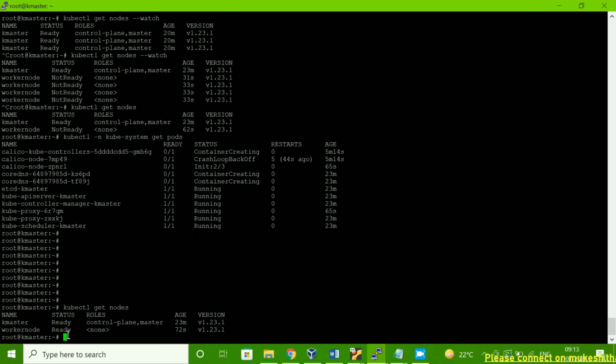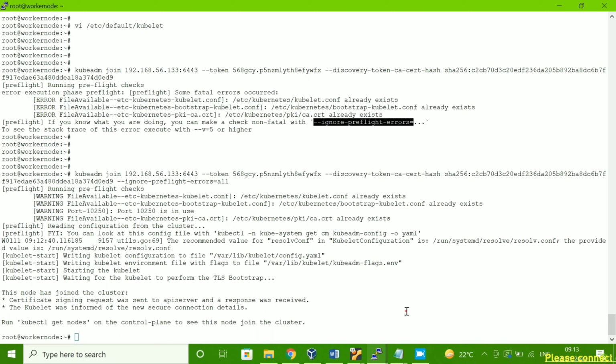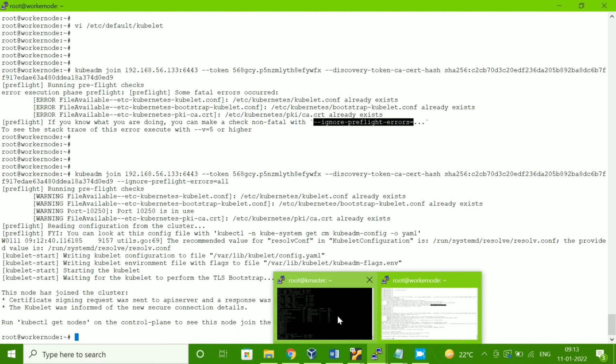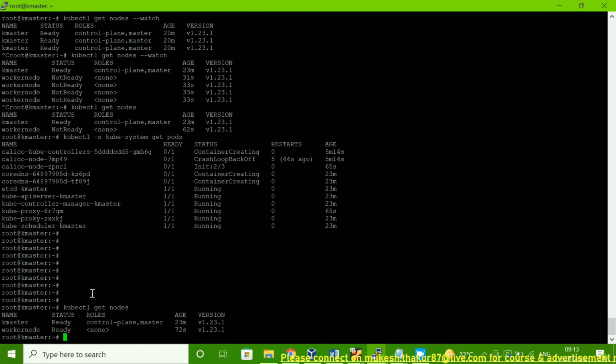Okay, fine. So now you can see on the worker node it also tells you that you can use kubectl get nodes on the control plane, the master node. So this node has joined the cluster, this node has now joined the cluster in the master node. So I can see it here.